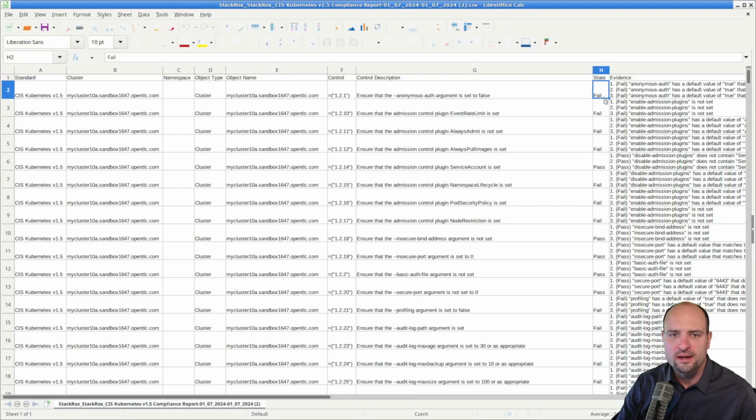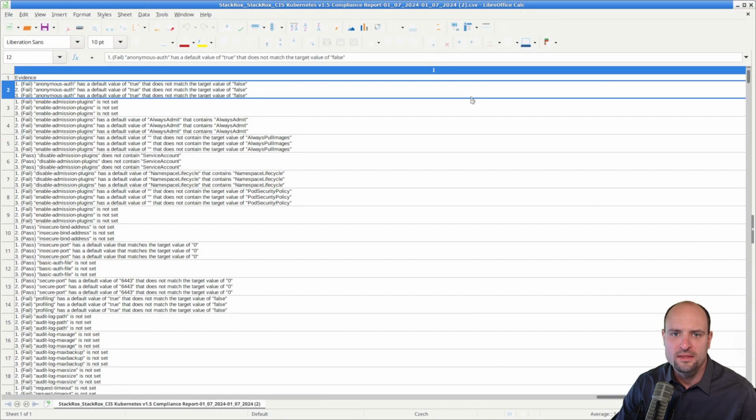In this case, we are looking at a failed check, which means that at this point, my environment is not compliant with the standard. The evidence column provides more information on why the check failed. This information helps me with figuring out what I need to modify in my environment so that it becomes compliant. After modifying my environment, I would run the compliance scan again to get the new results.